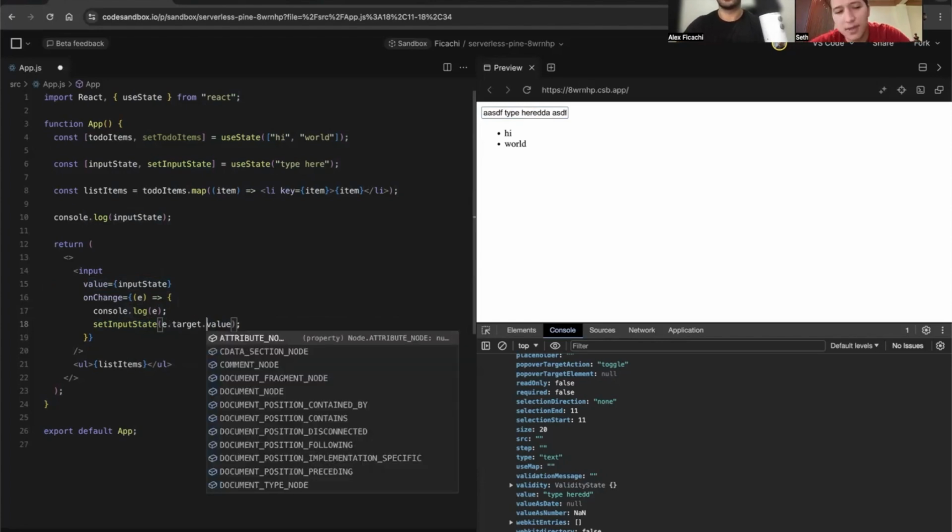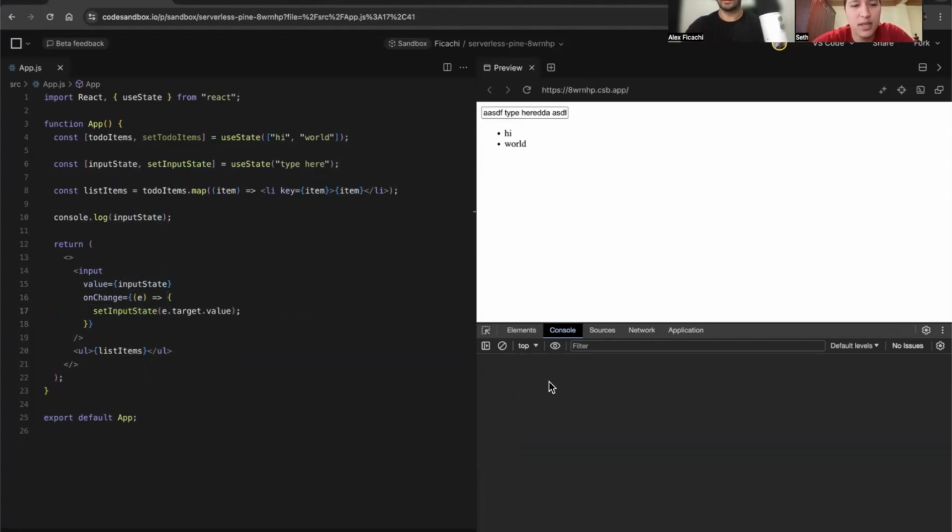Oh, I see. Okay. Now I fixed it. So in this case, I would not ever really use e.value. I would be using e.target.value. But that's something you can easily look up. You don't necessarily have to memorize that.